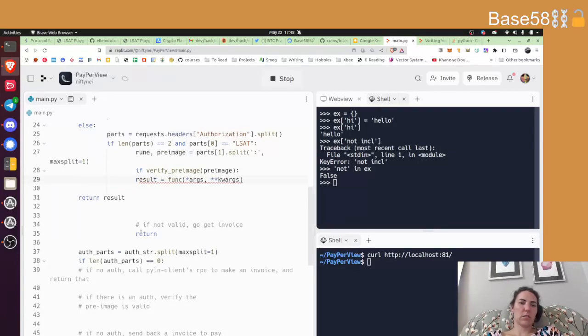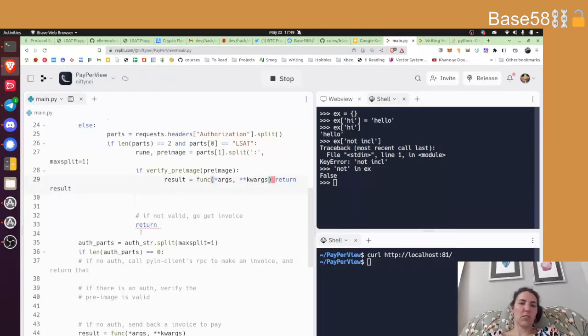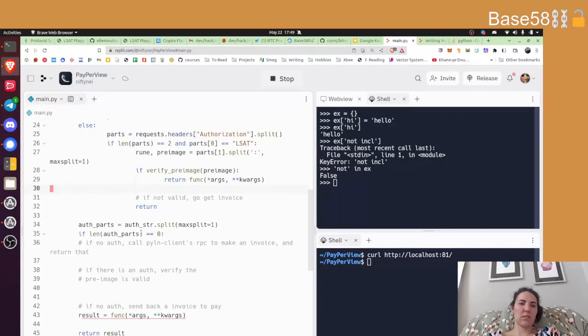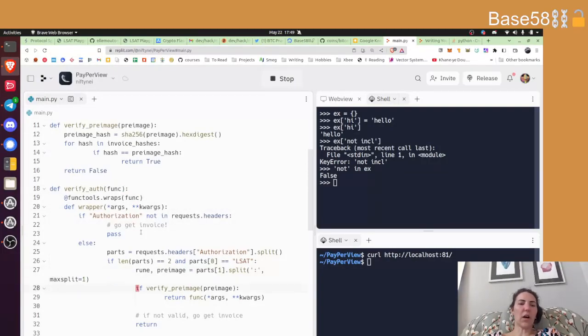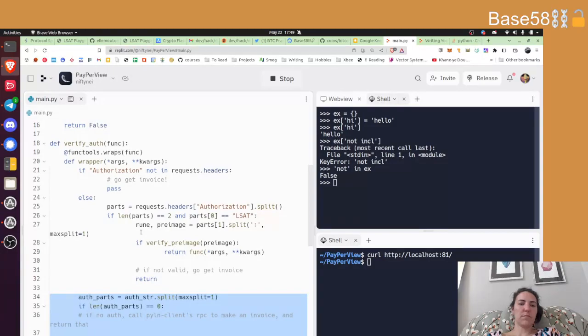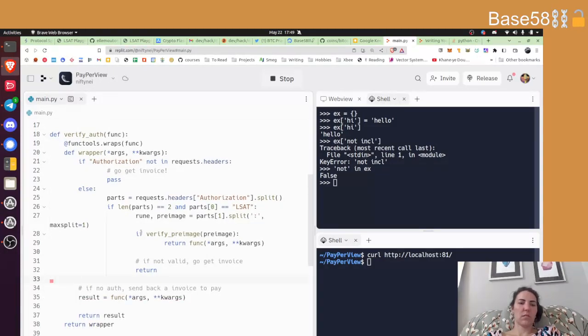Okay, this is going to be a mess. We can just return the function result, that's the nice thing. If invalid, we're going to return, I don't know, a 402 thing. This and this are going to do the same thing: we get an invoice and return a 402 Payment Required, right? If your payment's invalid, should you return a 402 or something else? Sure, you just pass back the same 402 Payment Required.